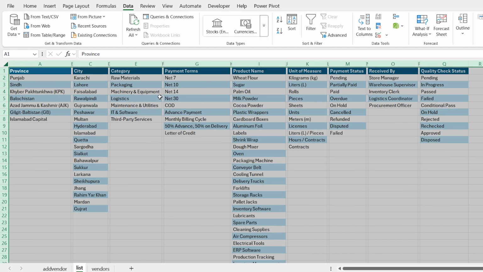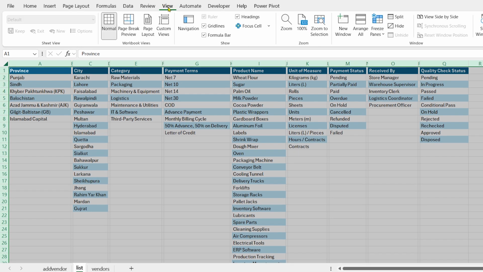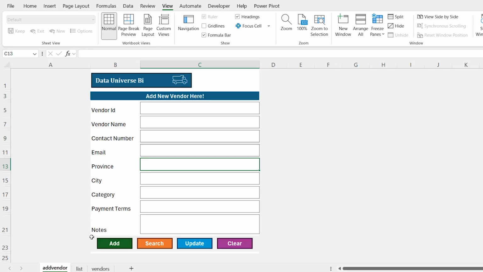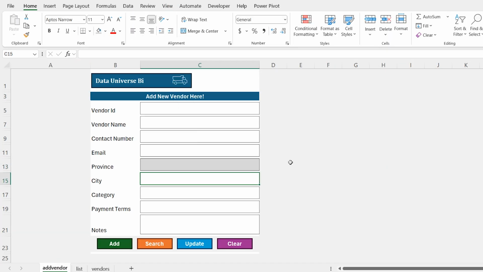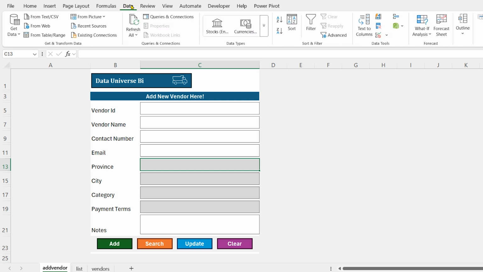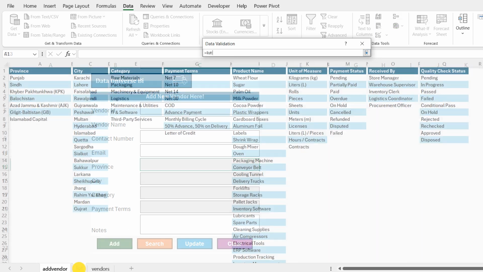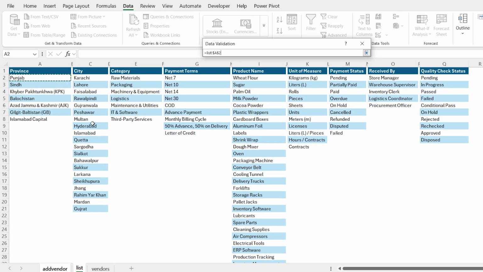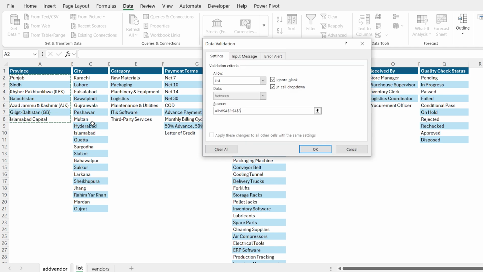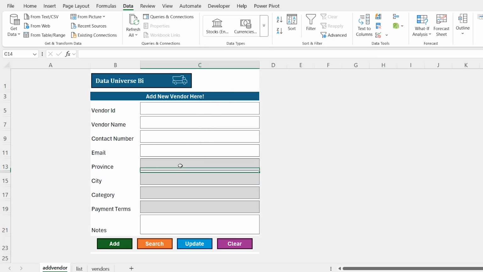Under the View tab, uncheck grid lines to make the sheet look clean. Add drop-down lists in your form. Select the province field in your form. Go to the Data tab and click on Data Validation. Under the Allow drop-down, select List. Click on the Source field and select the provinces from the list sheet. Click OK and boom, your drop-down is ready. Repeat the same process for city, category, and payment terms.